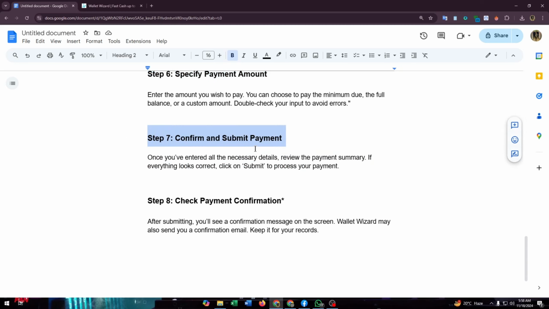Step 7 is confirm and submit payment. Once you have entered all the necessary details, review the payment summary. If everything looks correct, click on submit to proceed with your payment.